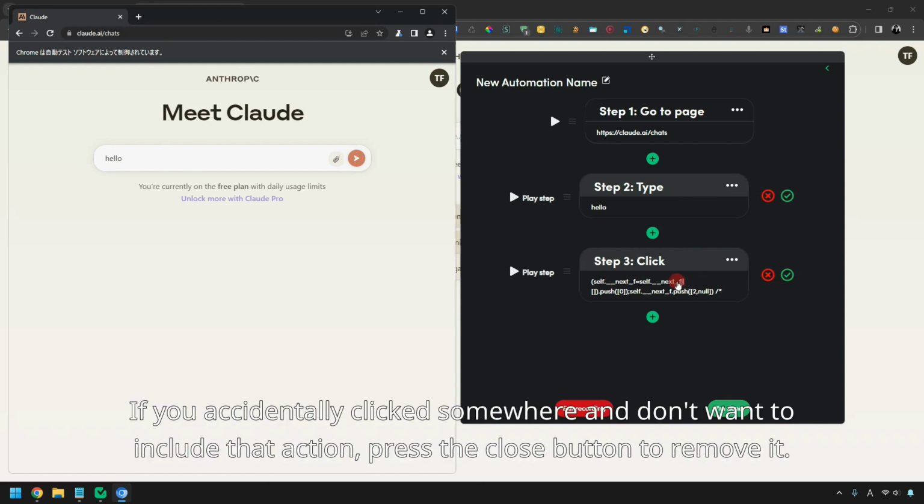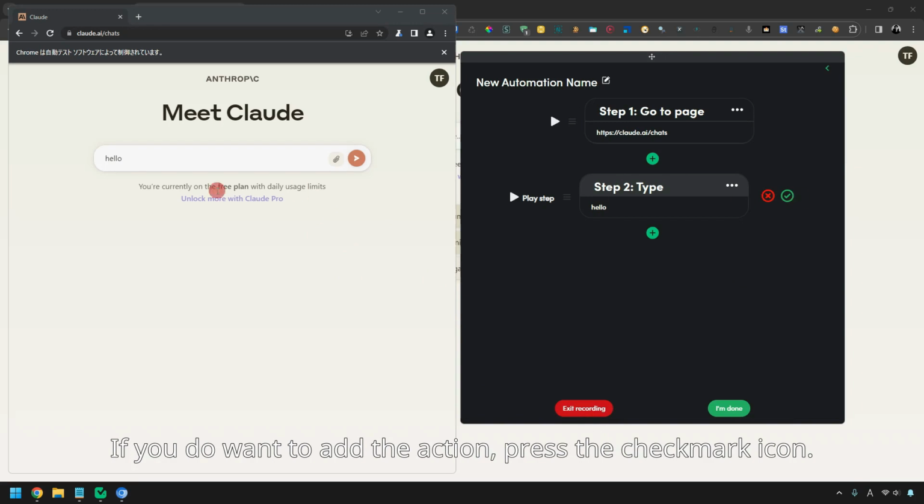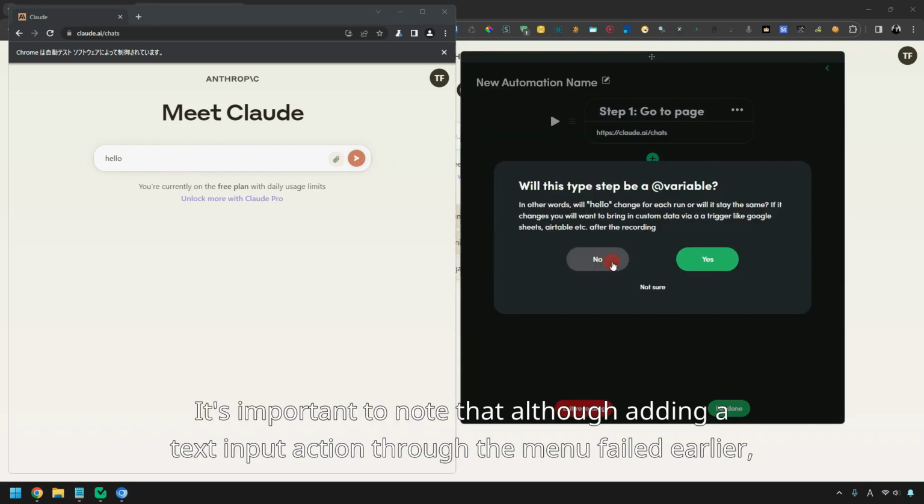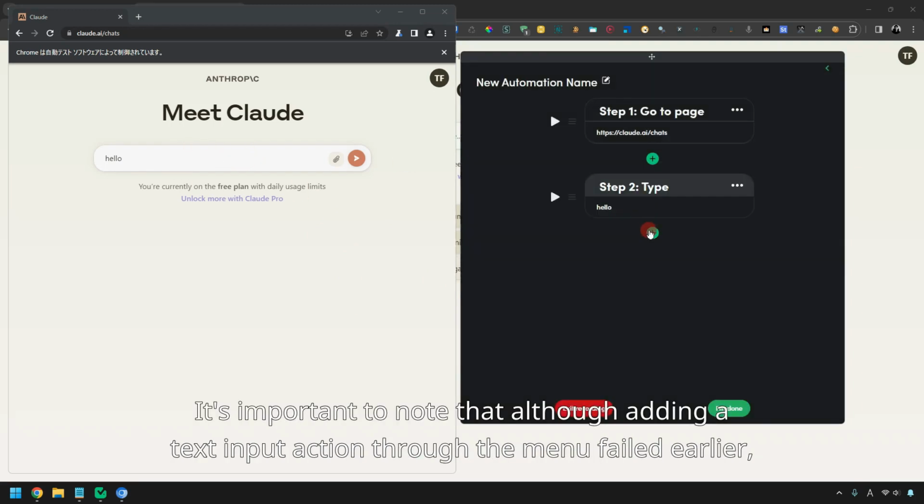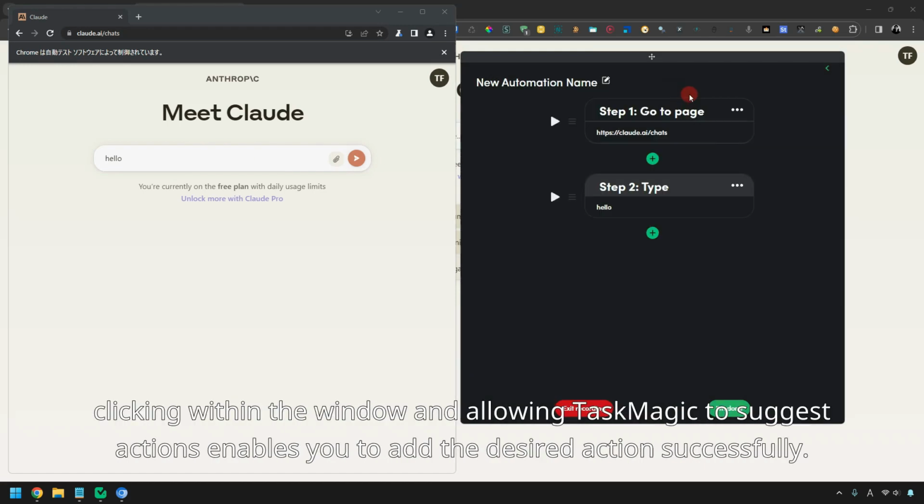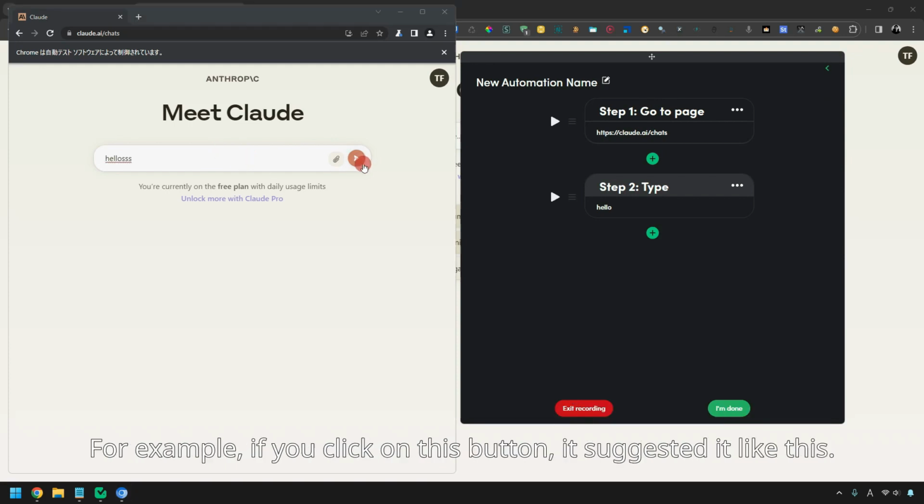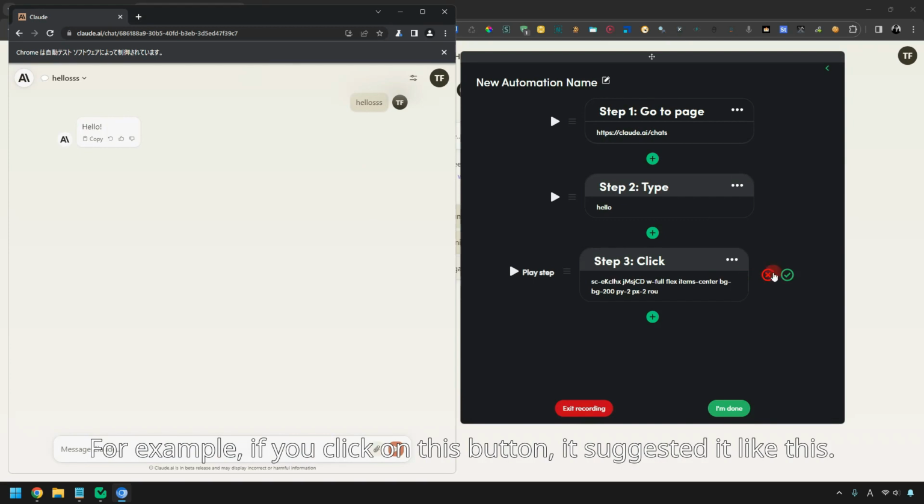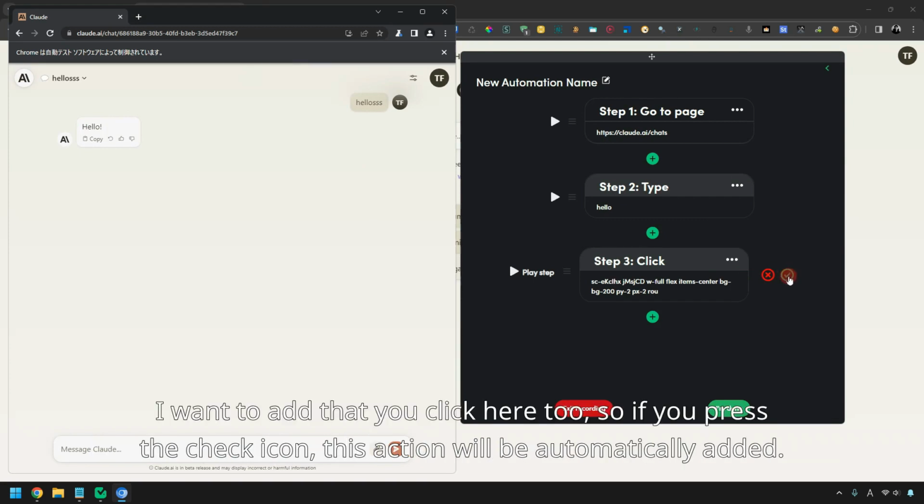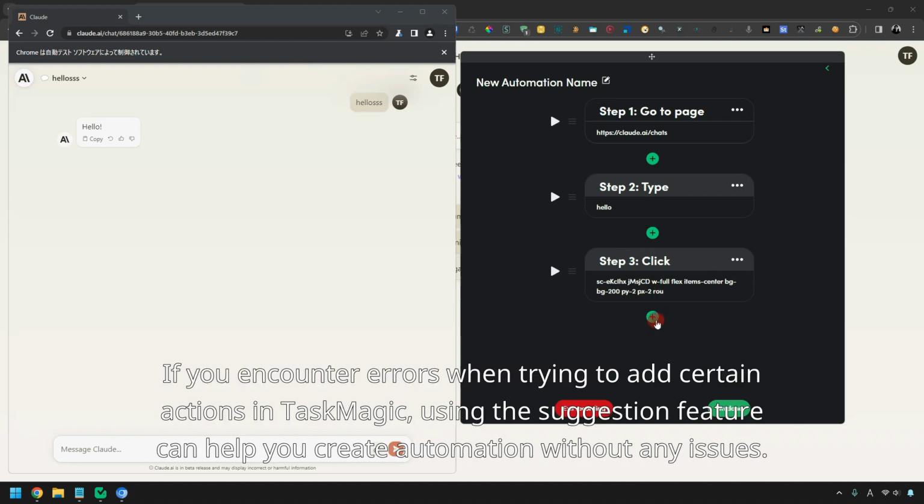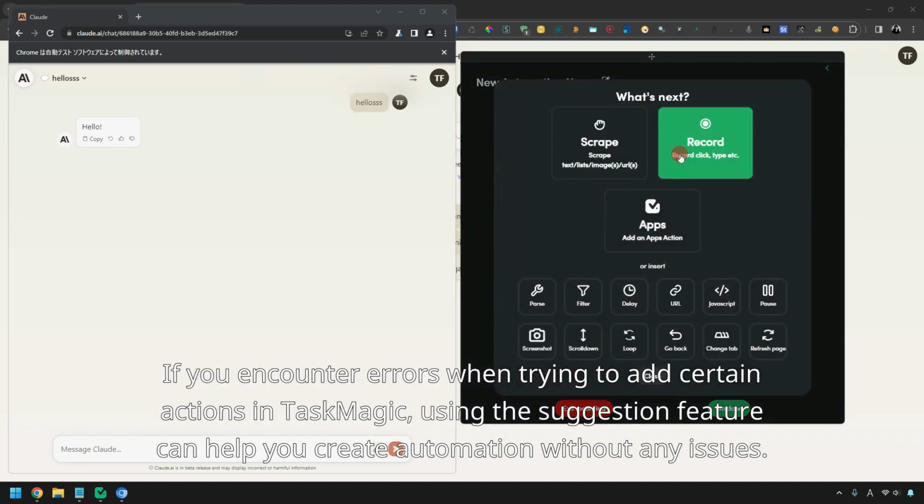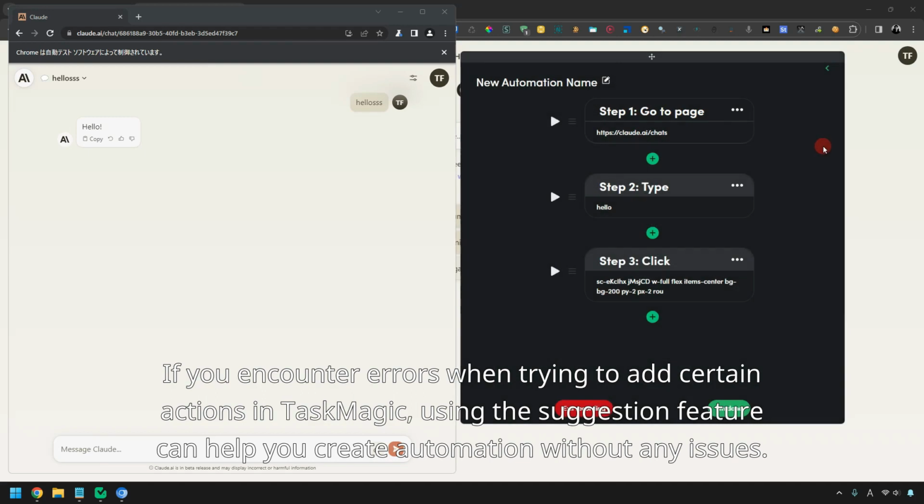If you accidentally clicked somewhere and don't want to include that action, press the close button to remove it. If you do want to add the action, press the checkmark icon. It's important to note that although adding a text input action through the menu failed earlier, clicking within the window and allowing TaskMagic to suggest actions enables you to add the desired action successfully. For example, if you click on this button, it suggests it like this. I want to add that you click here too, so if you press the check icon, this action will be automatically added. If you encounter errors when trying to add certain actions in TaskMagic, using the suggestion feature can help you create automation without any issues.